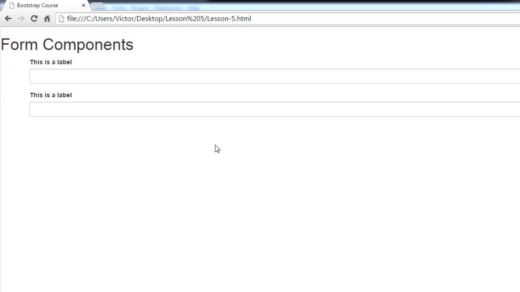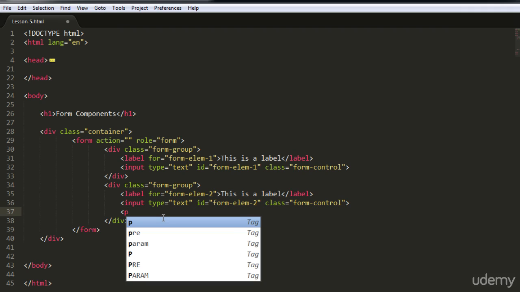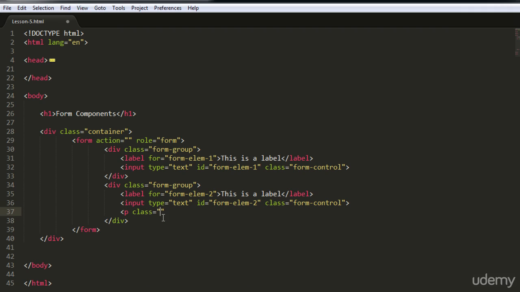so now I'm going to show you how you can use different help messages. For example, when you have a password and you want people to see, hey, password must be between 3 and 6 characters long. In order to do that, let's use a paragraph with the class help block. Okay, and here let's type this is a test of help section.